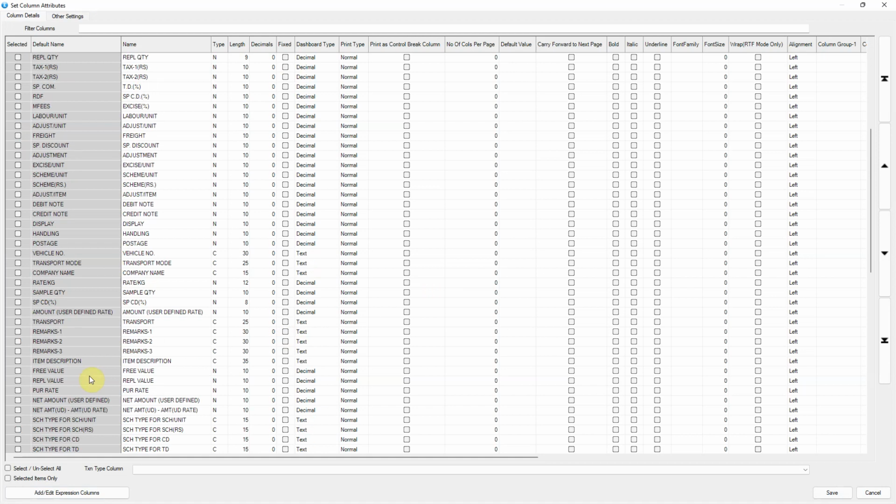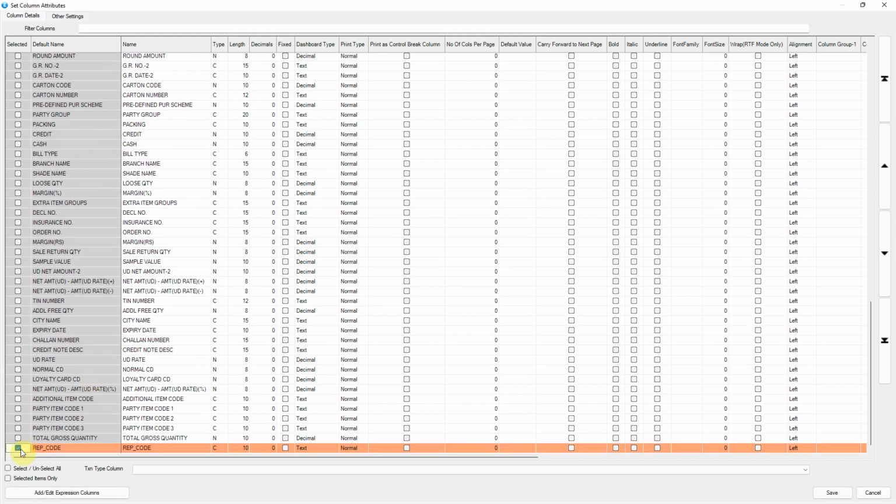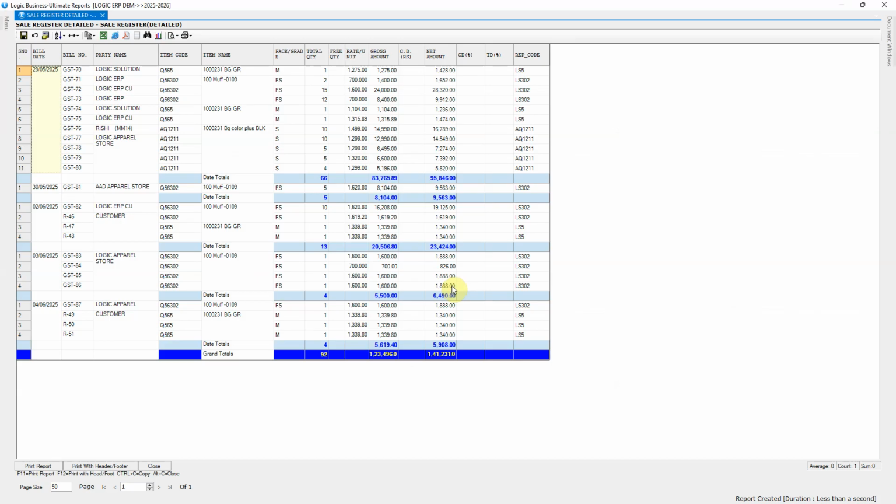Next, scroll down and check the box to enable the column in the report. Finally, refresh the report. The replace function searches for the text Q56 in the item code and replaces it with LS. So wherever Q56 appears, it will be replaced by LS in the output. If Q56 is not found, the original item code will remain unchanged.